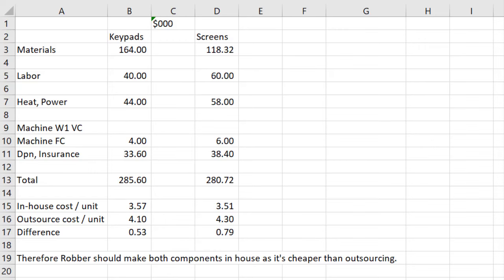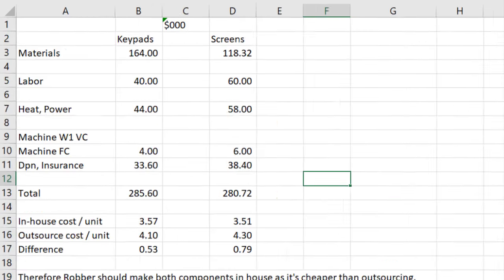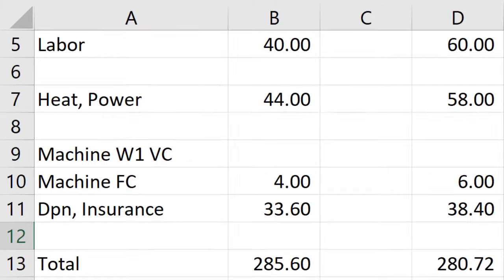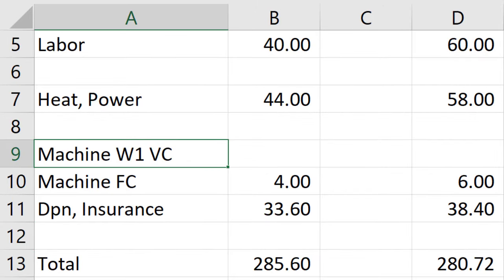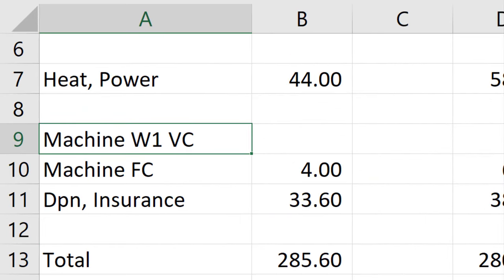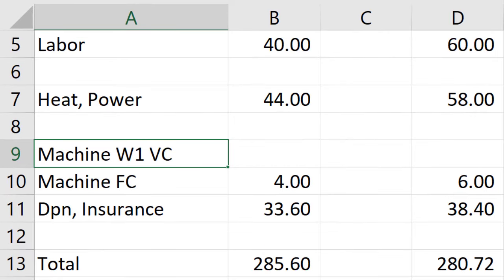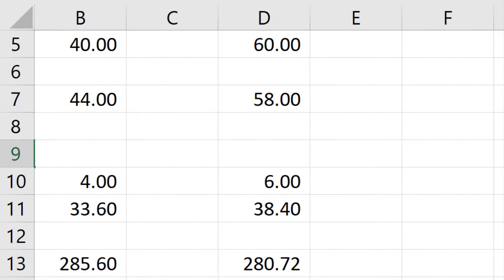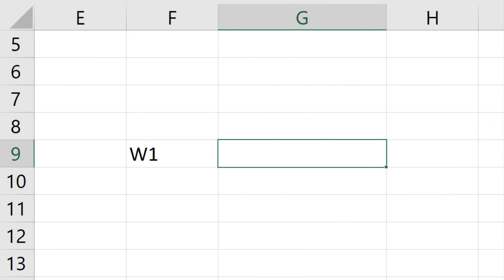Let us now do the machine variable cost. And as I mentioned before, we're going to use a working. It's too much to pack into one cell. So I'm just going to come over here to the right a little bit, and I can make W1, the symbol for working. We can show the marker what we're doing, tell the marker what we're doing.